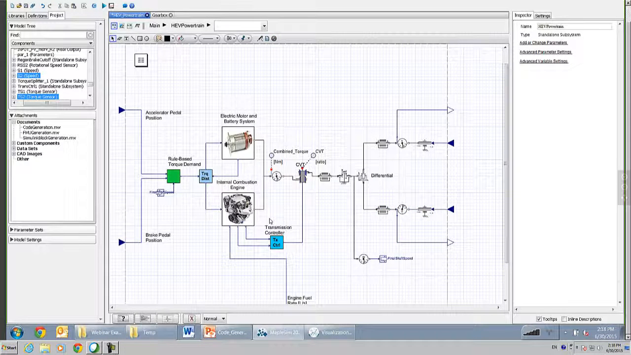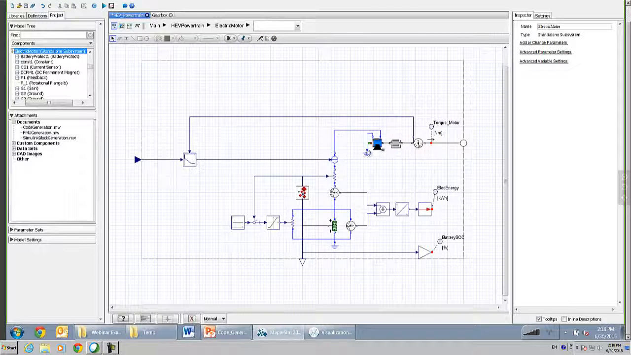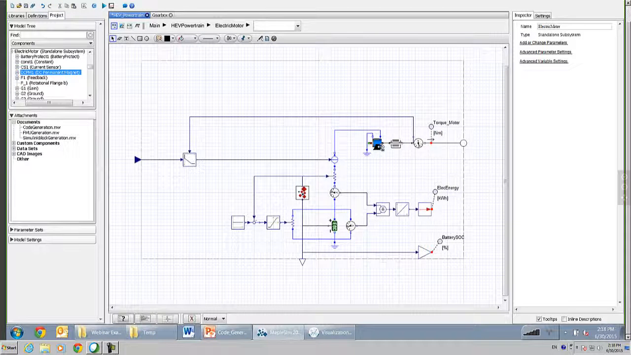In this case, the transmission controller that controls the CVT is designed to run the engine at its optimal point, known as the brake specific fuel consumption optimal point, or BSFC. And the electrical motor is designed as a small power assist motor system, where when we expand this, we can see a motor model for our power system, as well as power electronics with our PID controller for our power electronics.